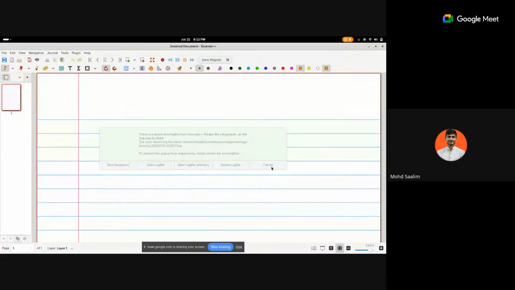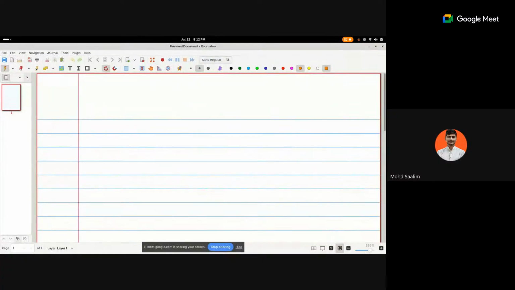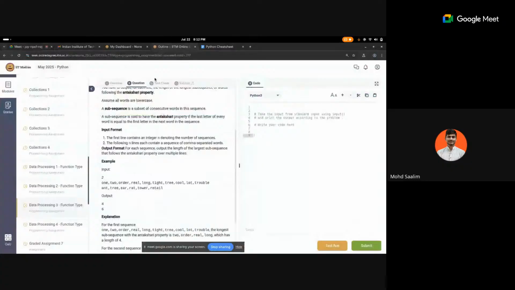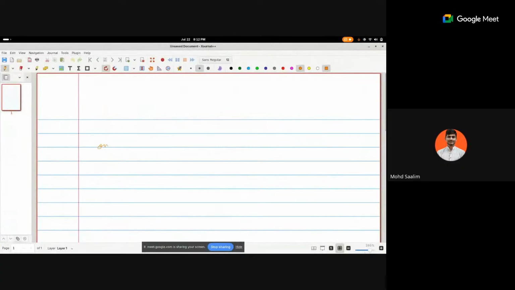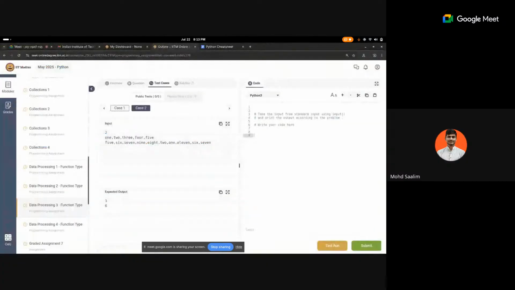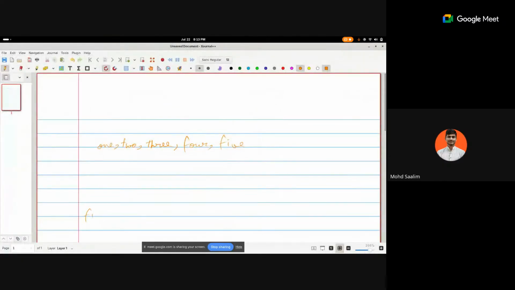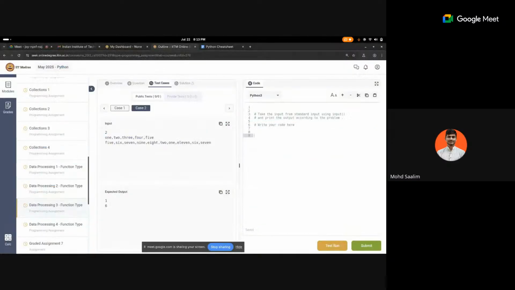Let's take the first test case. We have 1, 2, 3, 4, 5. So this is the first line, and then 5, 6, 7, 9, 8, 2, 1, 11, 6, 7. Let's also plot it. 5, 9, 8, 2.